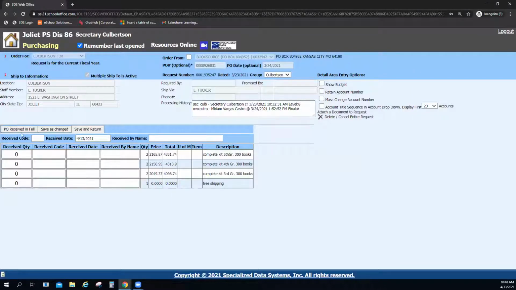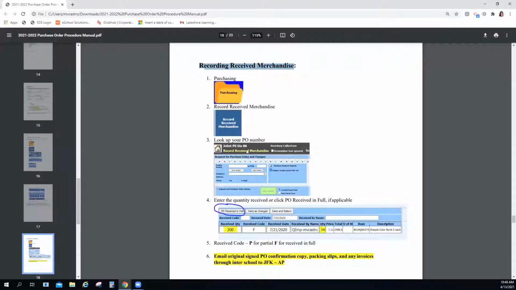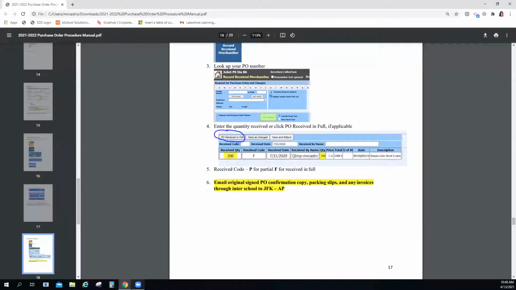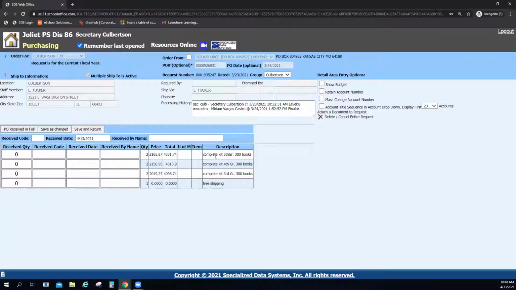So if you receive the merchandise in full, you just click PO received in full. With Amazon, it's very difficult to have everything all at once. Sometimes it's partial items. So you would have the items listed here. You'd receive, so quantity, okay, maybe just one. The code would be P for partial. When did you receive it and received by who? Okay, if this one was received in full, okay, here we go. This one is F for full because, again, you received two out of the two items, the date and there.